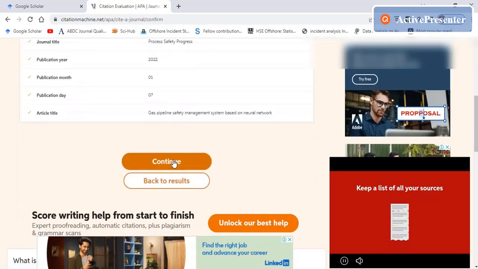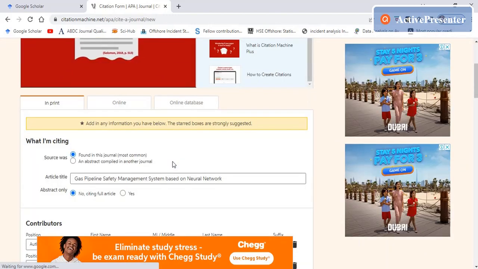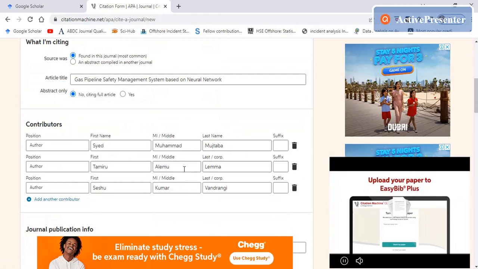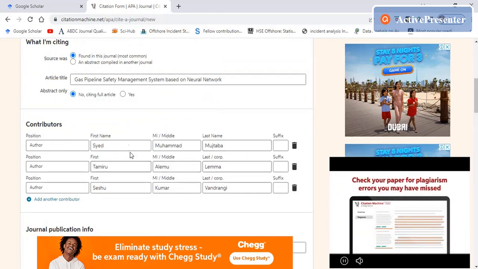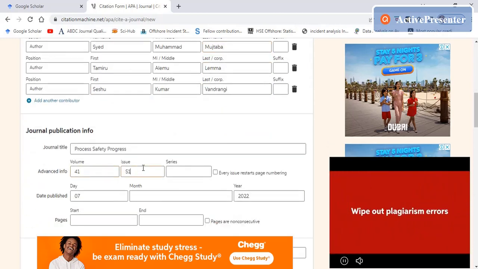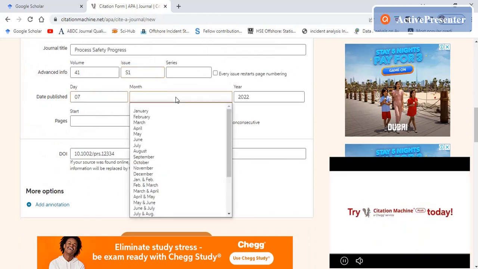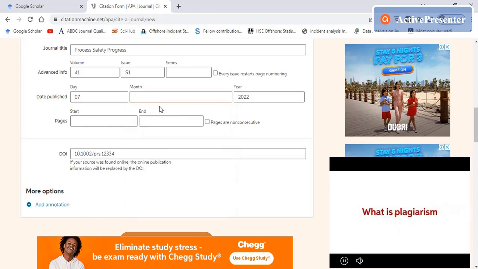Click on the continue button, and after you click on the continue button, this is the final search result, how the Citation Machine considers the data. Here you can see you have the author first name, last name. There are three authors, and the volume number, issue number, and the day of publication is 7th. The month is missing. You can add it after visiting the website, or you can ignore it because in APA 7 the month is not required. The year of publication is 2022.